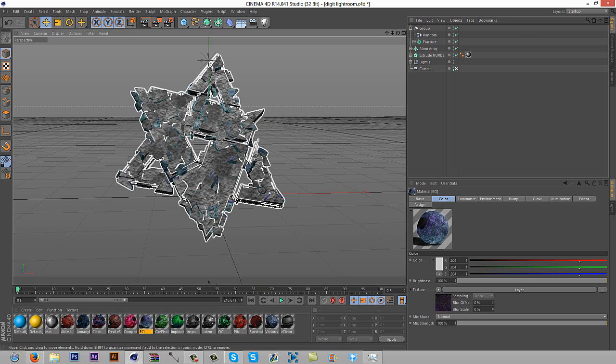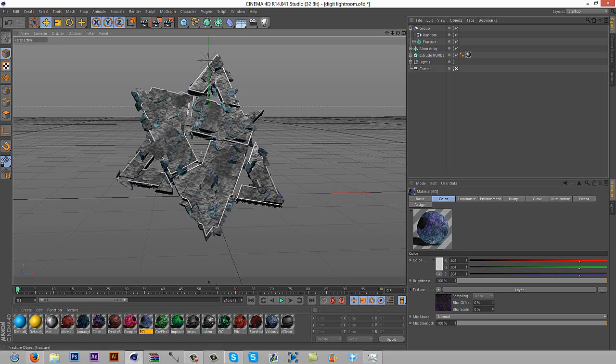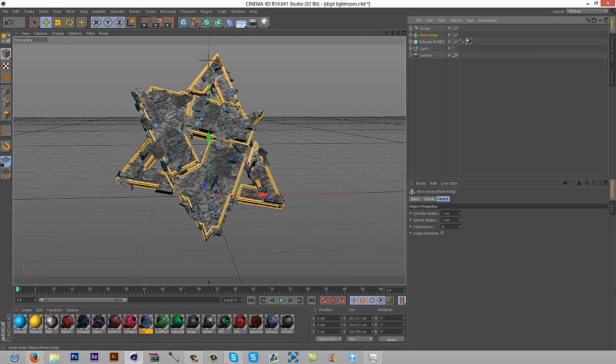But if you want to change the color, for me, I want to change the color of the outline of it. You saw how it was white. I don't really like that much, so I'm going to change that. You want to click on your atom array, and pick a texture that you want. For the sake of the tutorial, I'll make a new texture.